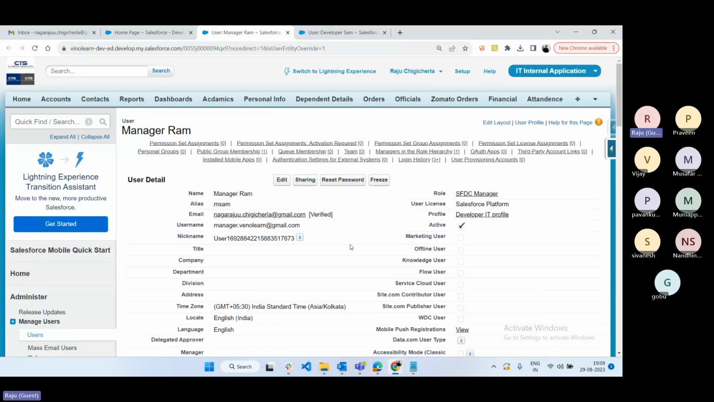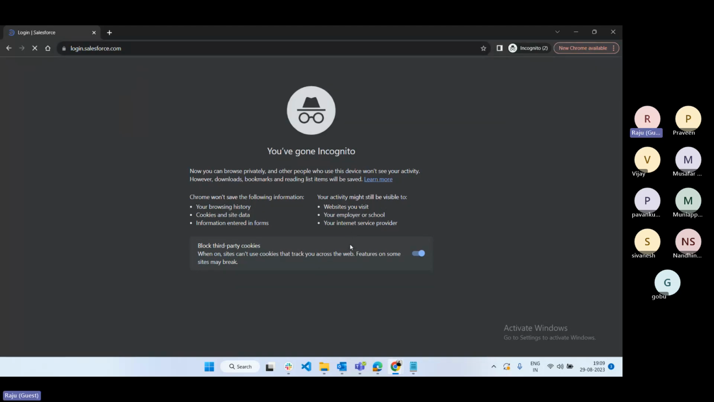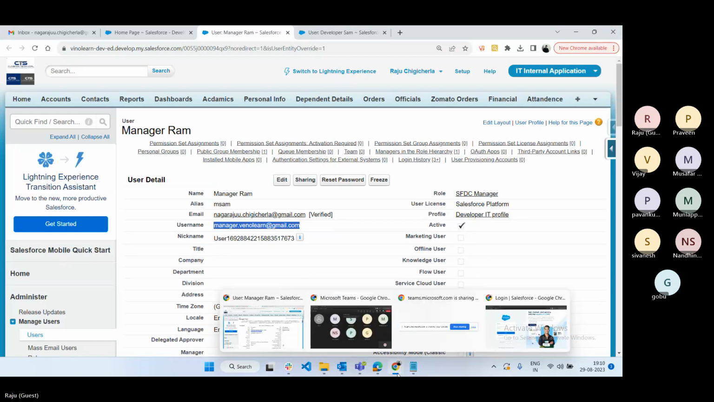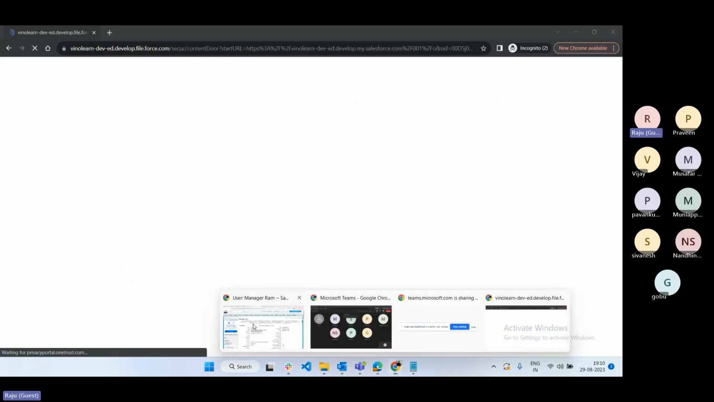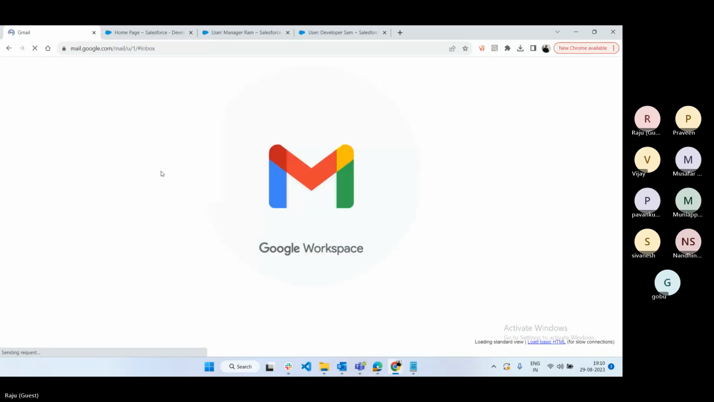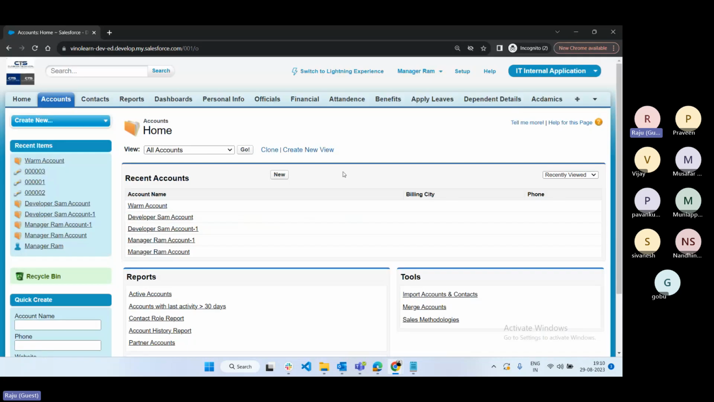I'm going to log in with another account, login.salesforce.com, enter. Now take the username for manager Ram, SFDC at 2023, enter. Now get the security code, not this one, refresh. Oh, it is entered. Okay, without security code it is entered. Now go to all accounts.